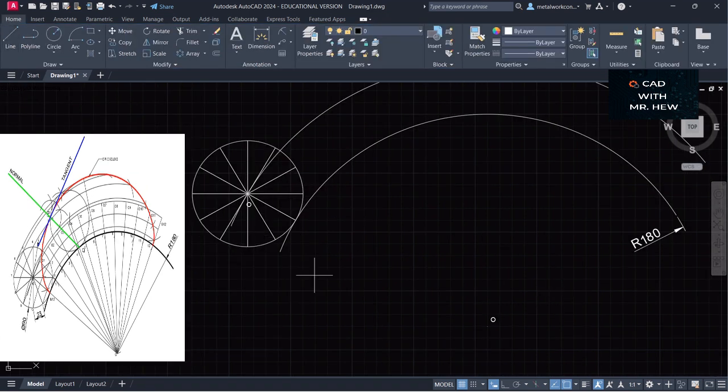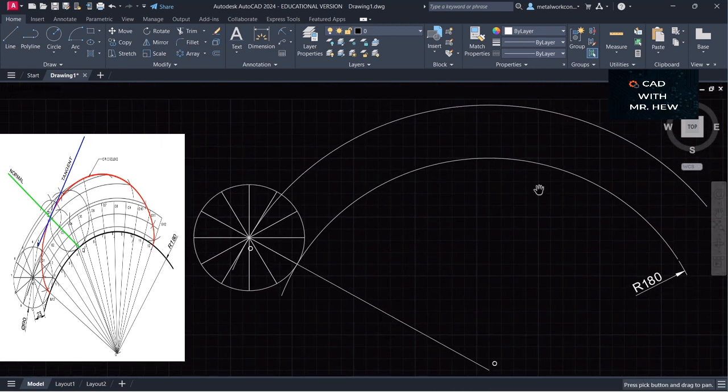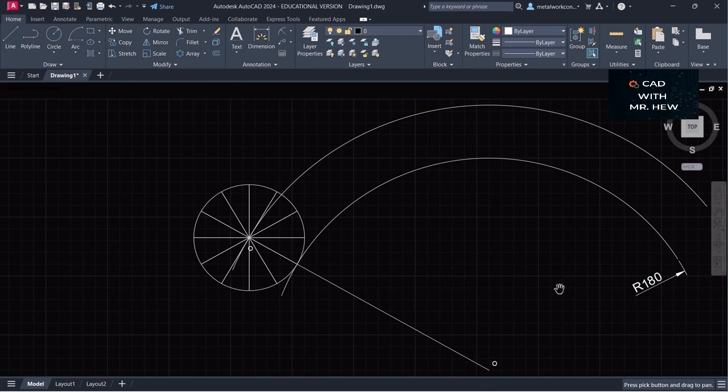All right, we're going to draw a line from the center here, which is here, to there. Enter. All right? What we're going to do now, we're going to draw an arc.